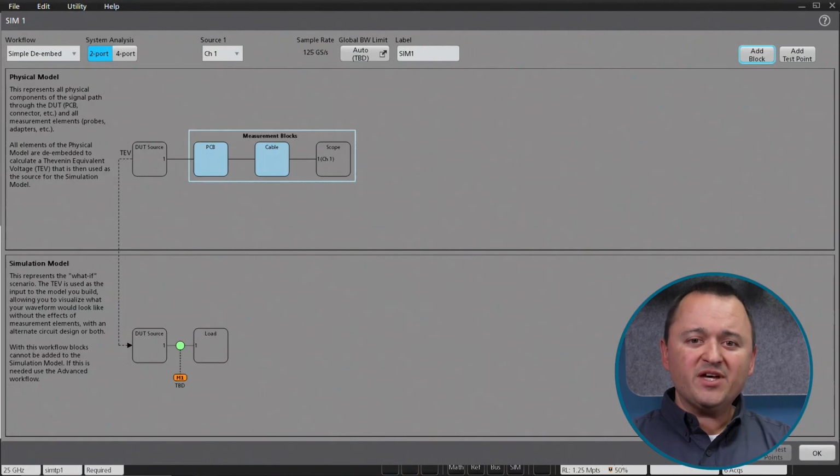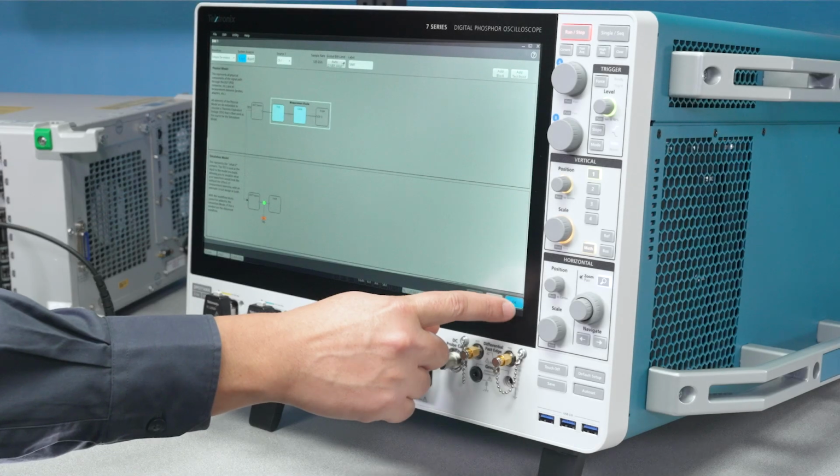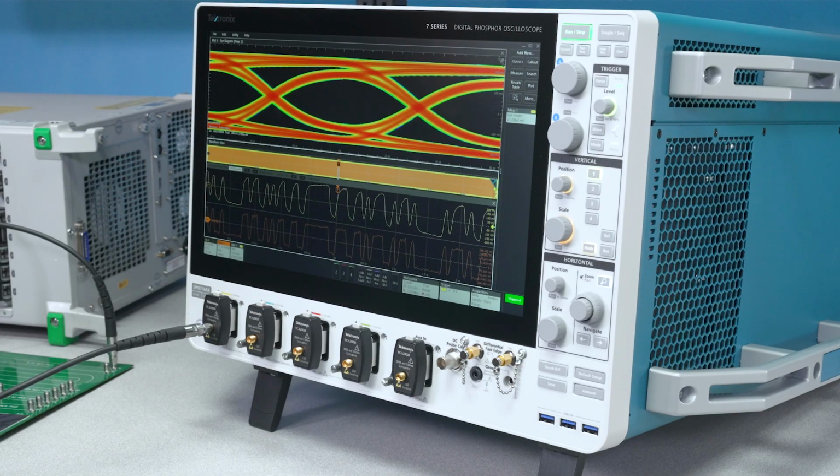In the simple de-embed workflow, the de-embed test point has already been added for us in the simulation model. It is represented by the green dot that sits between the device transmitter and the ideal load. No additional configuration is needed here. Now that my model is built, I will tap Calculate Sim to compile the model and create the de-embed test point filter. Tap OK to go back to the scope waveform view.